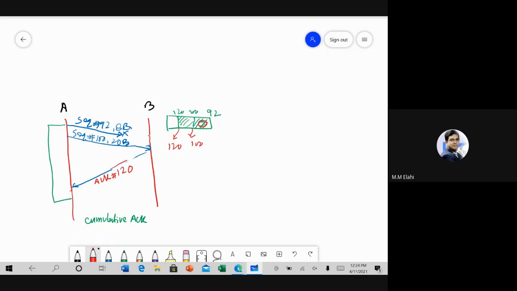Now my question is, what will this acknowledgement number be? Definitely it will not be 120, right? Do you agree? Yes, sir. So it will be 92. It will be 92. Any other answer?